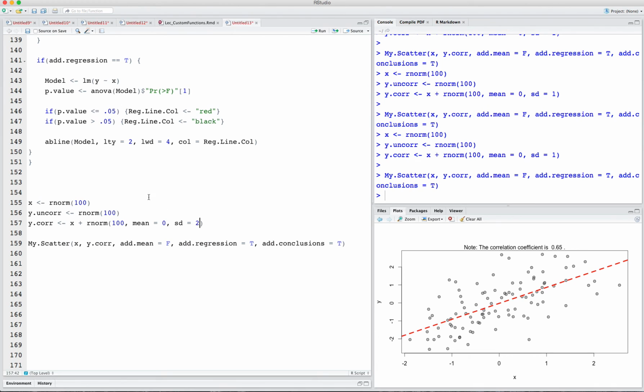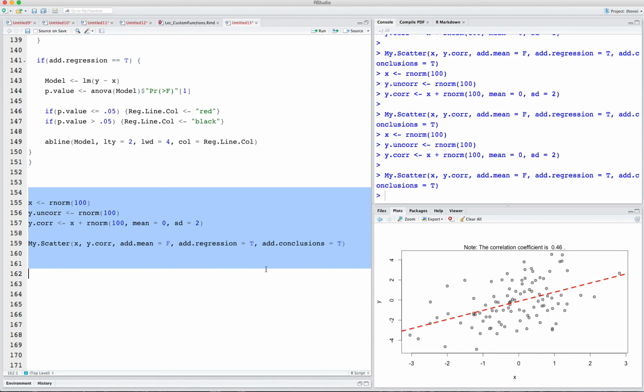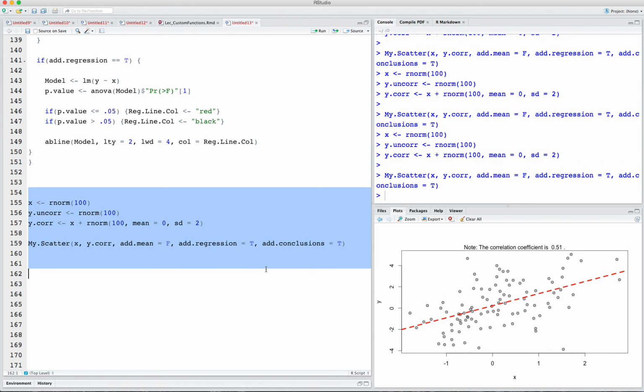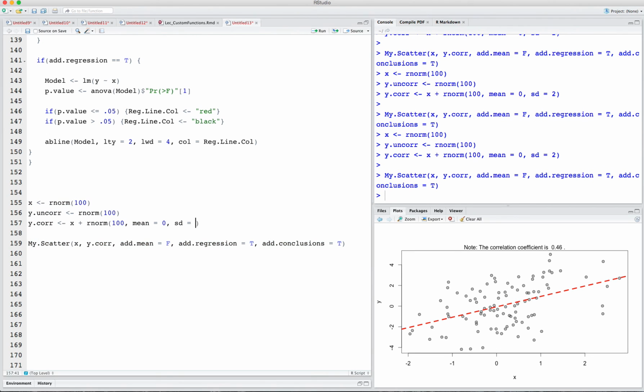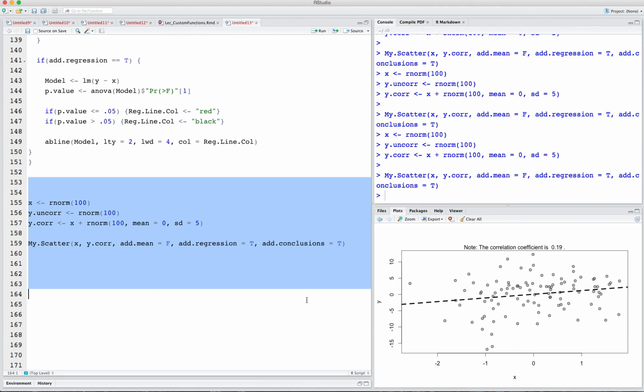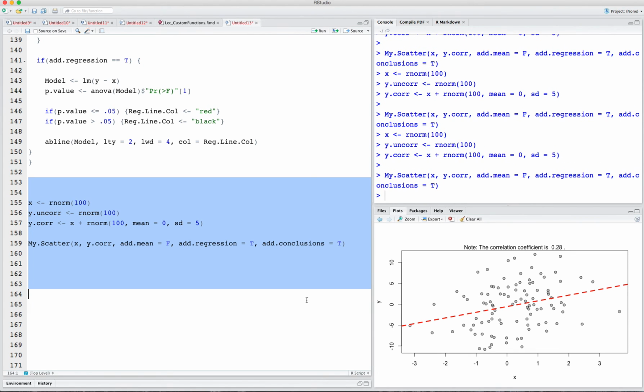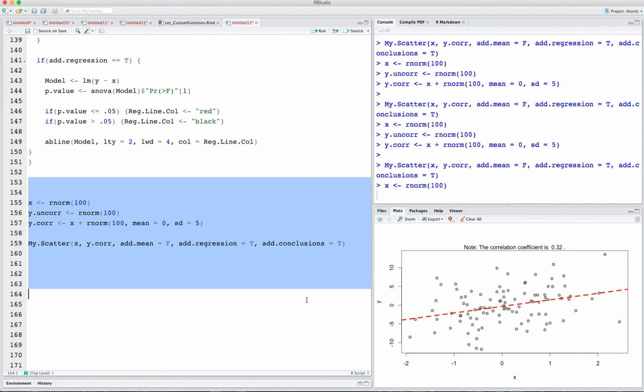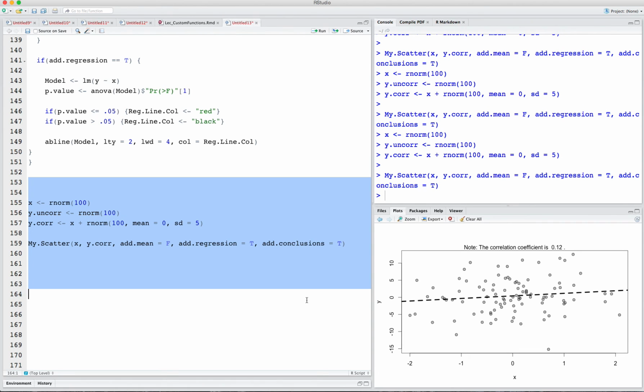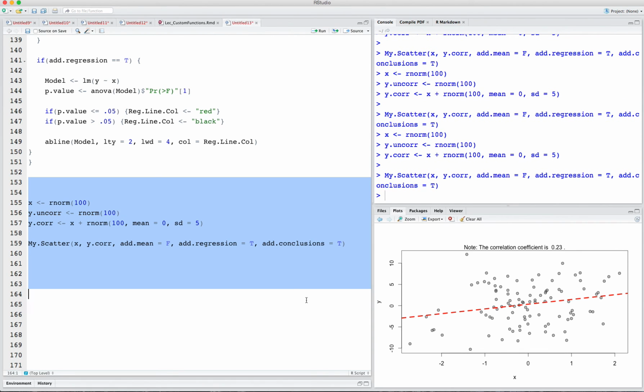Maybe if I make it a bit bigger, then every once in a while we'll get some that aren't significant. No, still always significant. Let's make this 5. Now these shouldn't be so correlated. Yep, so now we got one that's not significant, one that is, one that's not, one that is. Hey, I think I hit it just about 50%. Yeah, so you can see how this works.